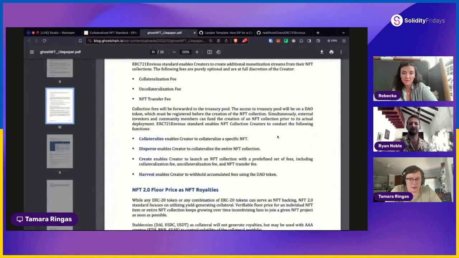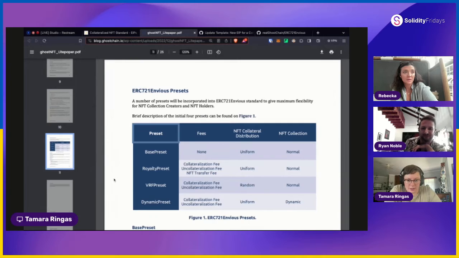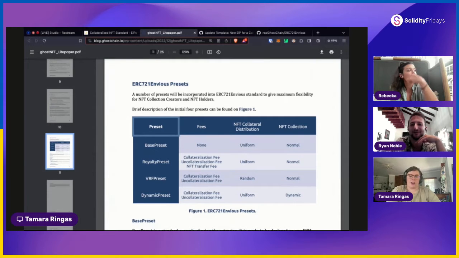On page 11, yeah, they've got a grid version. Hooray for pictures. Oh, I see. So there are 4 different types, with the base obviously being the one we described in the EIP. A royalty preset. That makes a lot of sense.